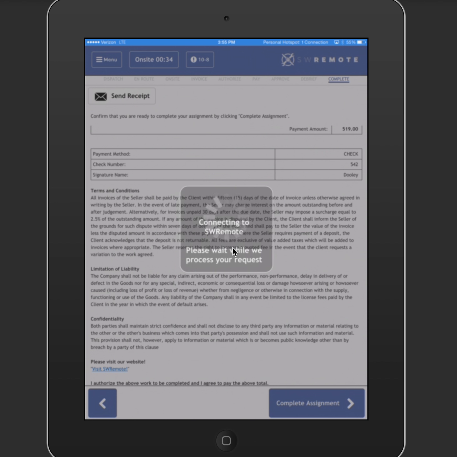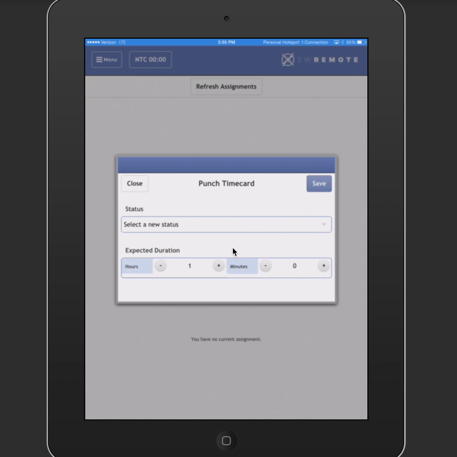So at this point, we've now emailed the receipt off to the customer, and we're now completing our call. So that's how you go through and work the call. It's now going to complete your assignment. Now, if you have another call waiting for you, it may ask if you'd like to dispatch to your next call. If you were to click yes, it would just proceed you right into your next call.